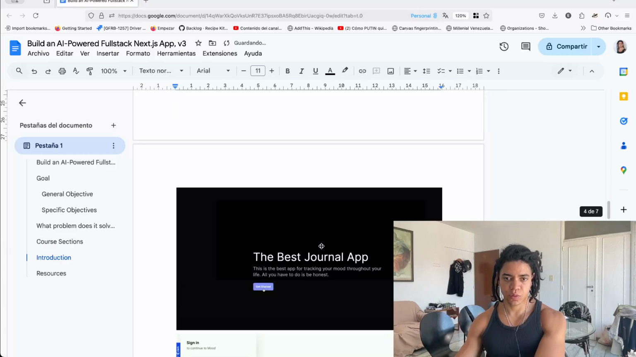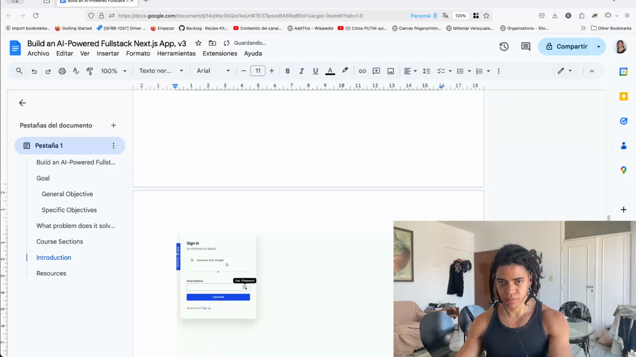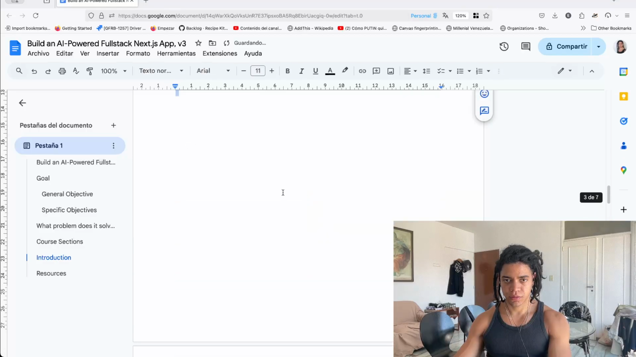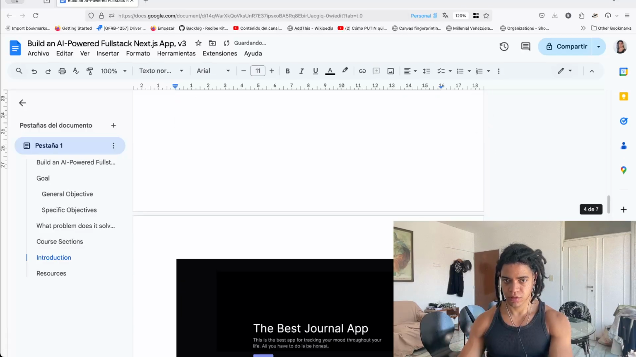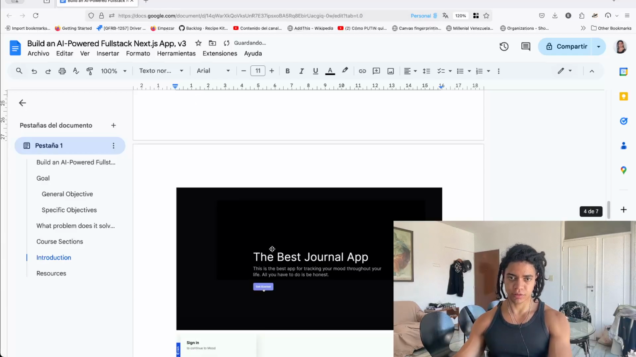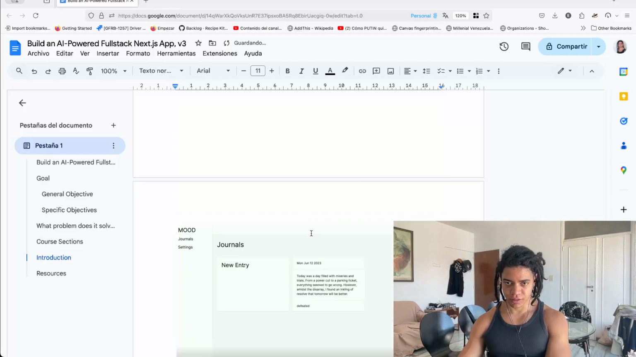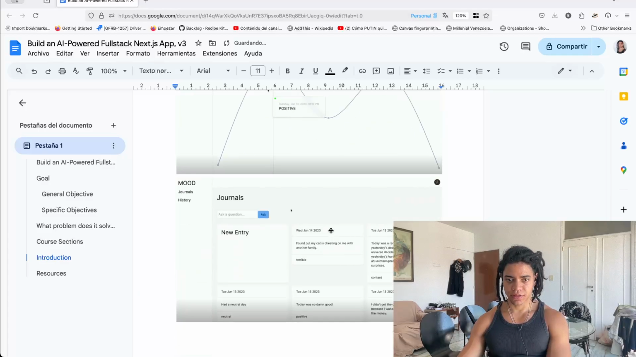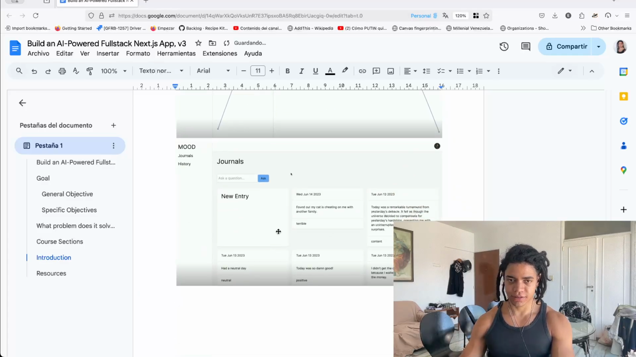Okay, so this is what we're going to build. This is the image of what we are going to build, right? Just like that. The best journal, you get this. So sentiment analysis, as well as this, and journal. Okay, let's get into this.